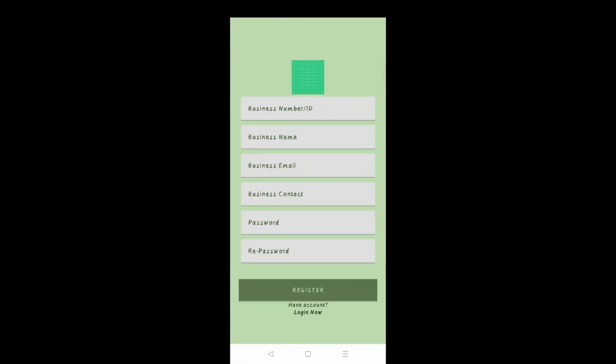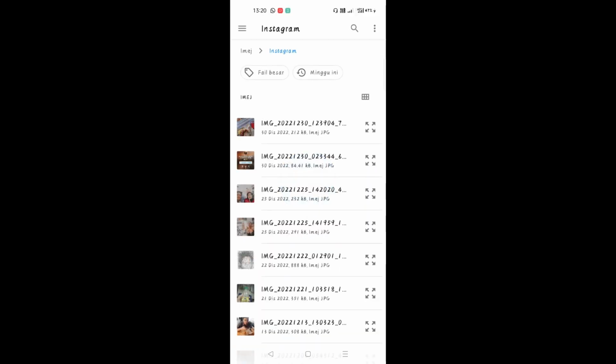It will open a new activity, which is the registration activity for a seller who wants to register their business for the first time in this application. For the registration form, I have put in error handling: if the user does not enter a field, it will tell them we need to fill in all the details to register our business. So I click the logo image to pick my shop logo.